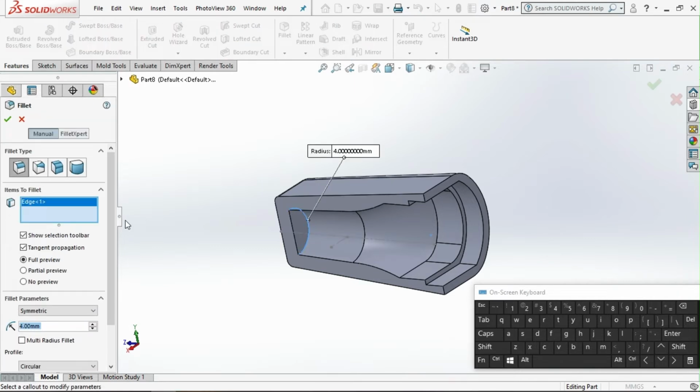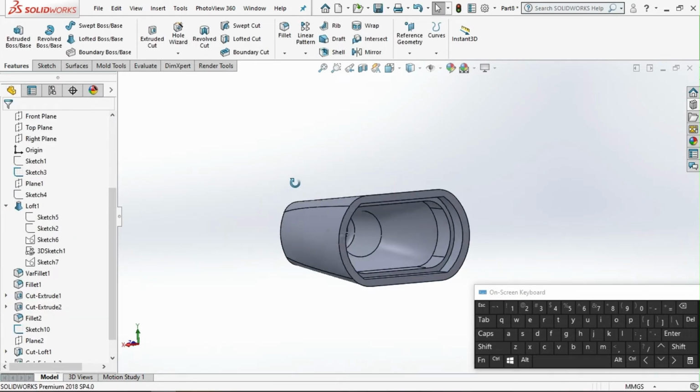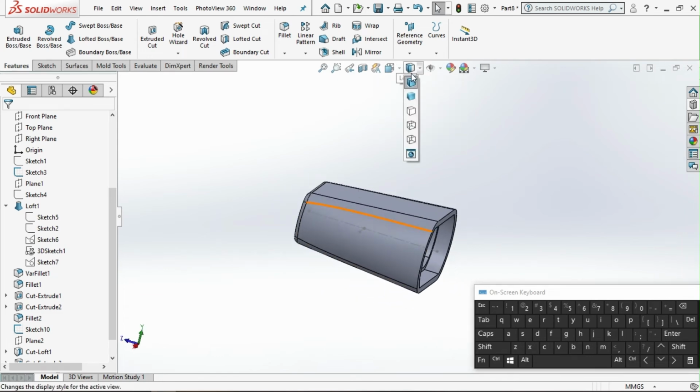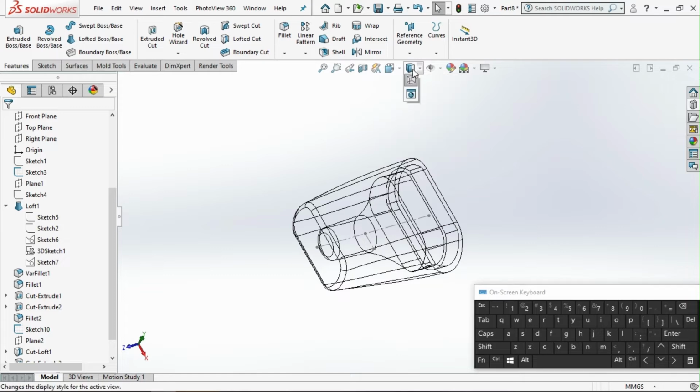So now to settle inside, we take the fillet. We fillet here by 1 mm. Okay. See? We see the line view like this.